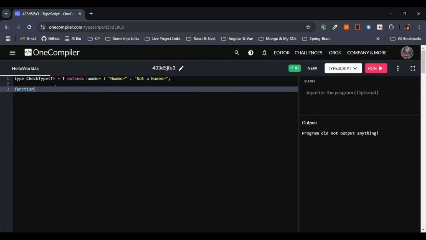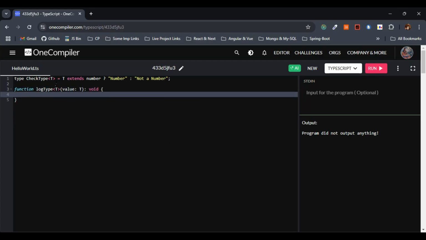I'll quickly create a function. I'll give the name of the function as logType. Here, let me consider the parameter value and set this to T. Let's give void here. Within this one, I'll make use of the variable name result quickly. It checks the type I have given, right? So let me give within the TCR. Within this, let's try to get the type of value.